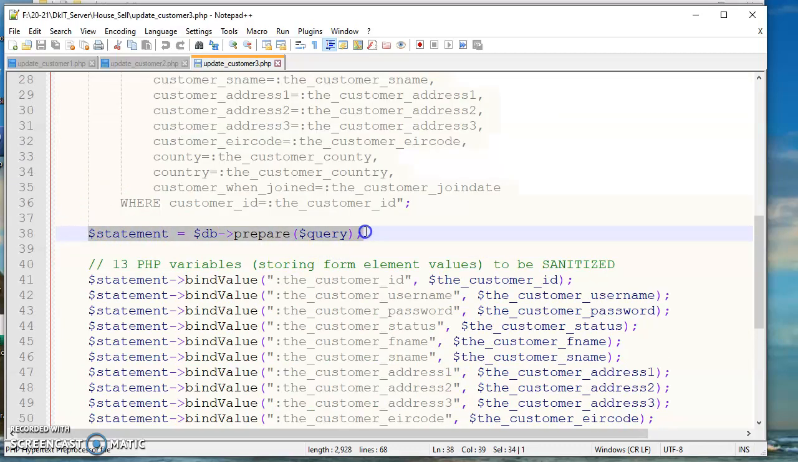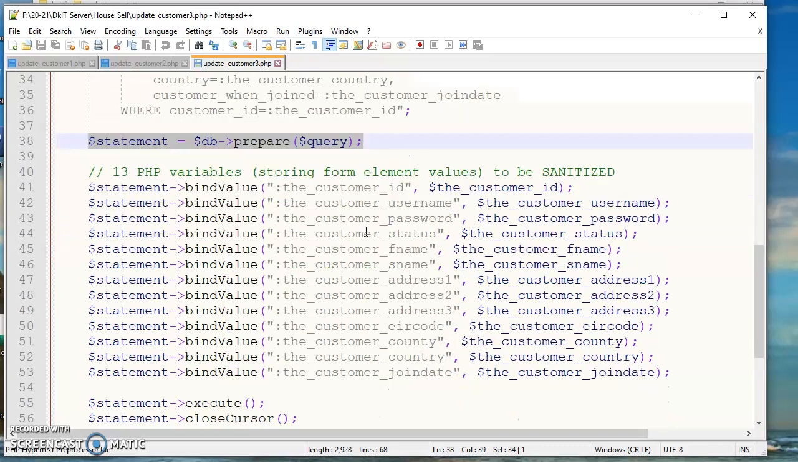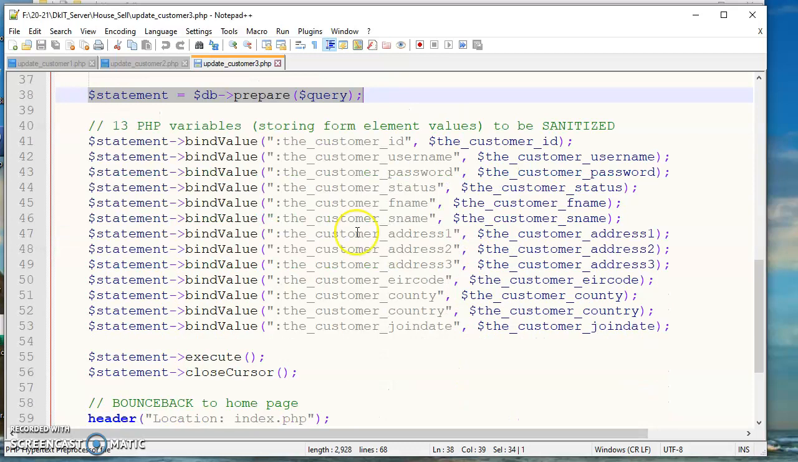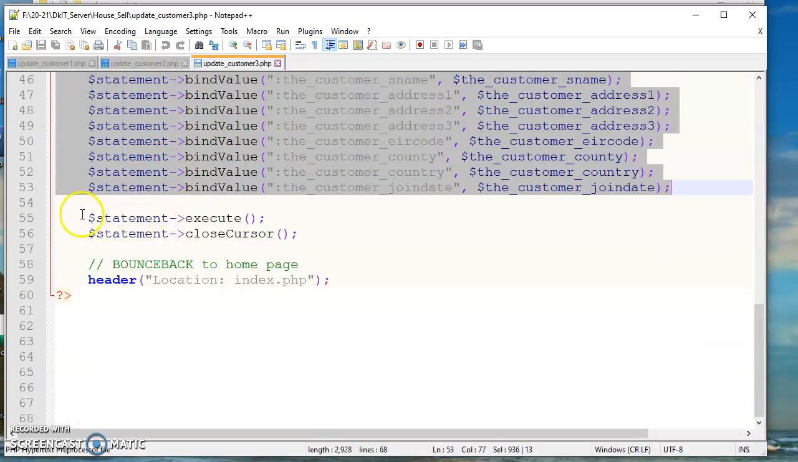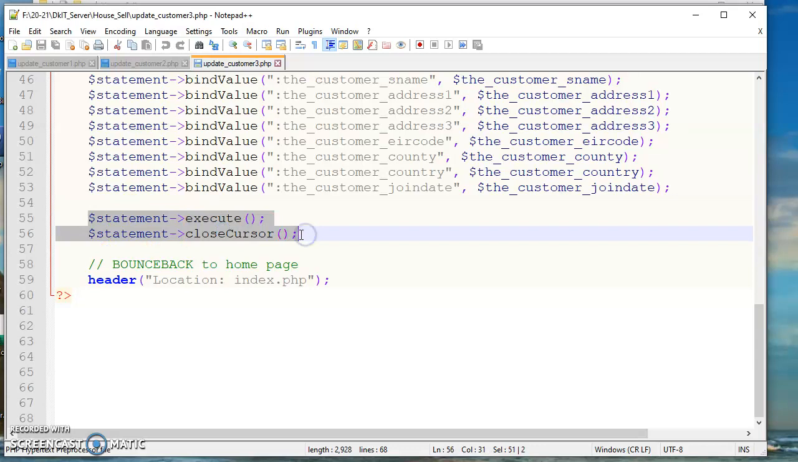What are we going to do? We need to prepare our statements, link the query to the database, our parameters, do our 13 bindings there, our sanitization, and then execute and close cursor. And just as with insert, there's no fetch or fetchAll here because we're just updating, we're not selecting. Okay, so we update the record. When we've that done, we go back to index.php.